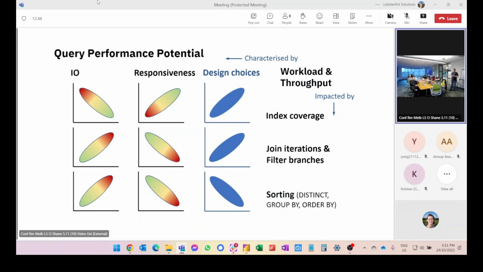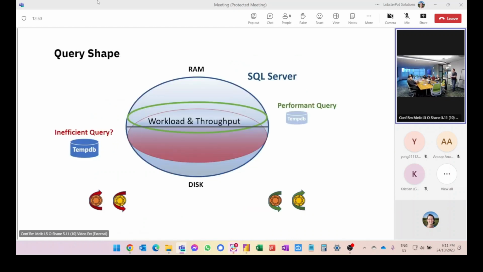Is that always towards the disk? Like, sorry? If you go back to the previous diagram, anything that uses a lot of disk is generally slow. Anything that uses more RAM is extremely fast. Magnitudes faster. Yep. Exactly right, yes. And that's what you're aiming towards in terms of shape. Well, that's part of what I'm aiming for.